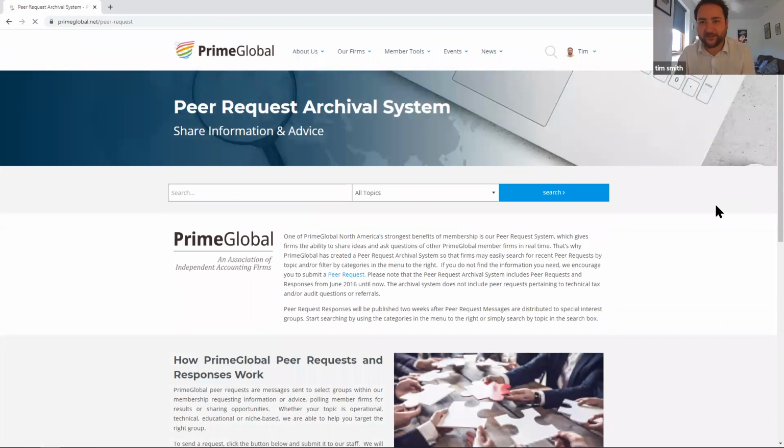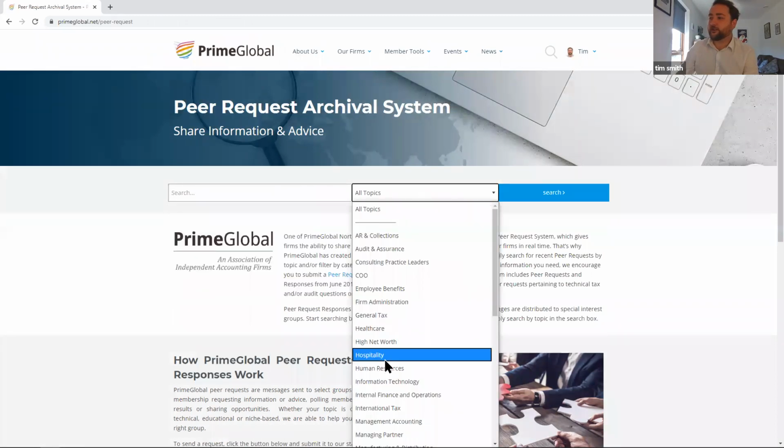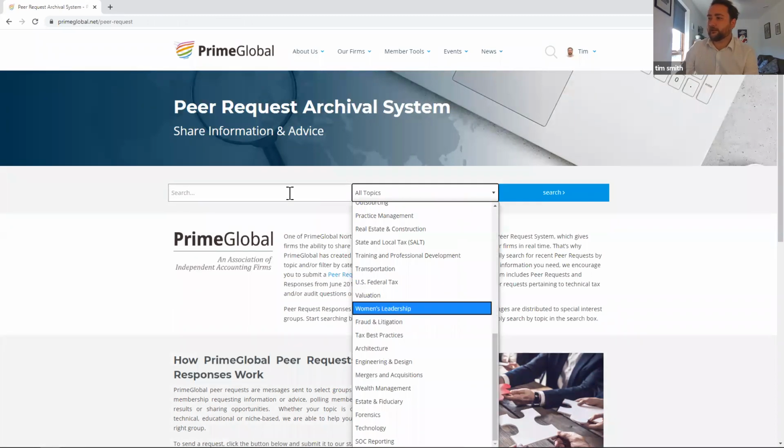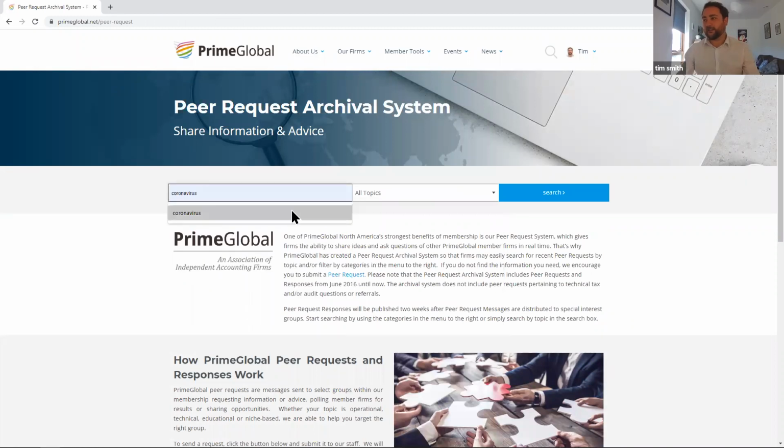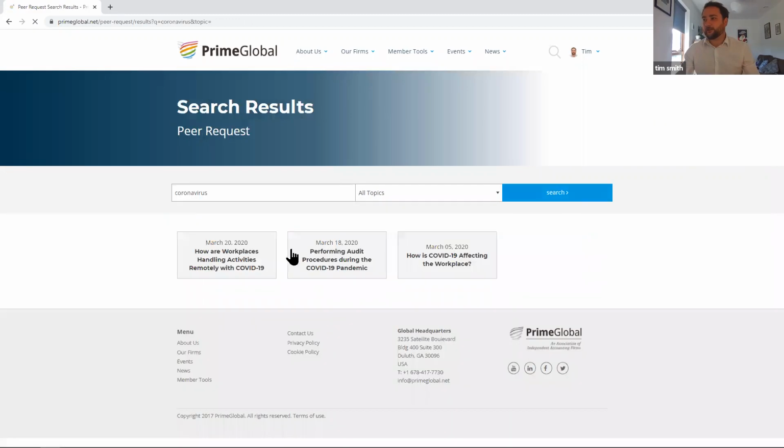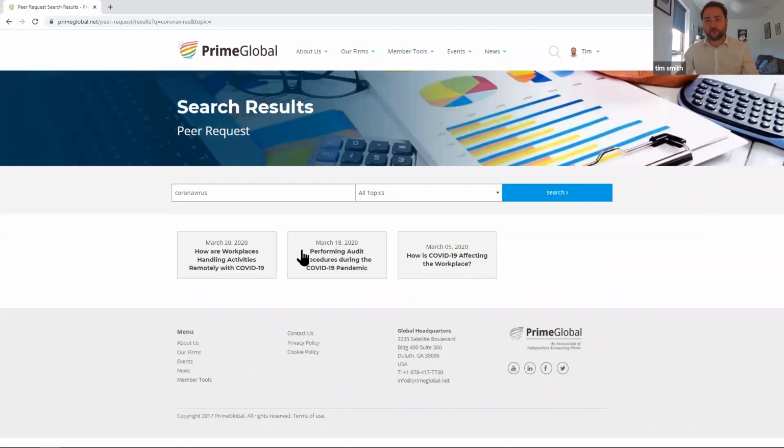Now, this means that every single peer request that has ever been sent through the PrimeGlobal website and through to PrimeGlobal members is accessible through the peer request archival system. So say your firm would like to understand what other PrimeGlobal members are doing around coronavirus. We can either search for a topic through this drop down here, or you can simply type it into the peer request archival system and search. You'll now see that you can access 3 pressing questions that were put to other PrimeGlobal members very early in March, obviously, as the pandemic originally hit.